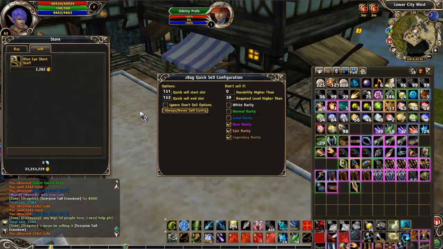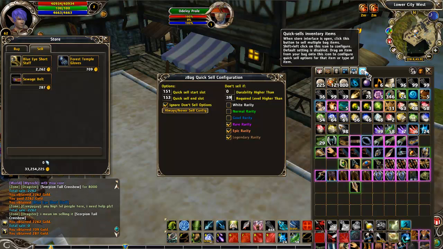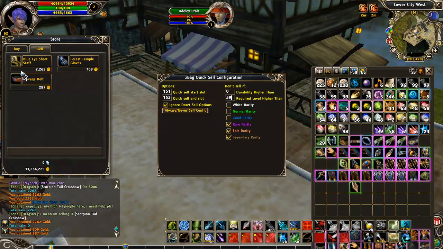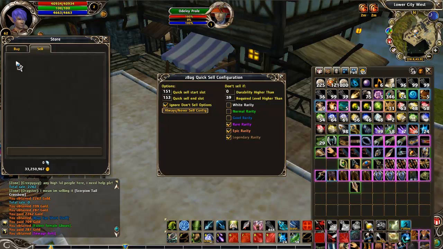Sometimes if you're selling a lot of items in different languages, then the quick sell options haven't been translated. You can click this button to ignore the don't sell options, and it will default to only selling all the items within the start and end slots that you have configured there. So that's really useful if you're working in a language that's not yet been translated. So if I click that button, everything sells even though this is configured here. Let's get those items back before they get permanently lost to the housekeep there.